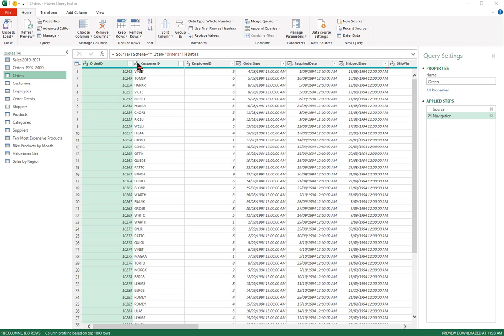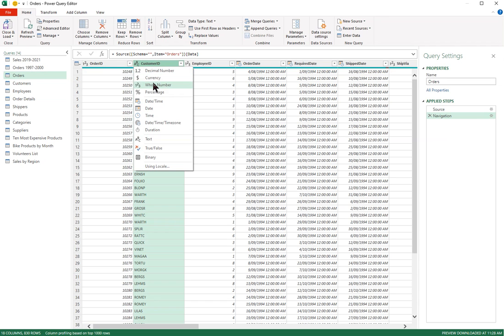If it has a little X and a tick, then it believes it's Boolean and that column will contain a true or a false. If you see a 1.2 showing, then it thinks that it's actually a decimal number. And if you see a dollar, then it thinks it's currency, and a whole number is 123. Percentage is the percentage sign, a date and time, just a date, just a time, or a date and a time with a UTC code, or a duration, which is basically a value, a length of time, text, true, false, or binary. There's various data types.